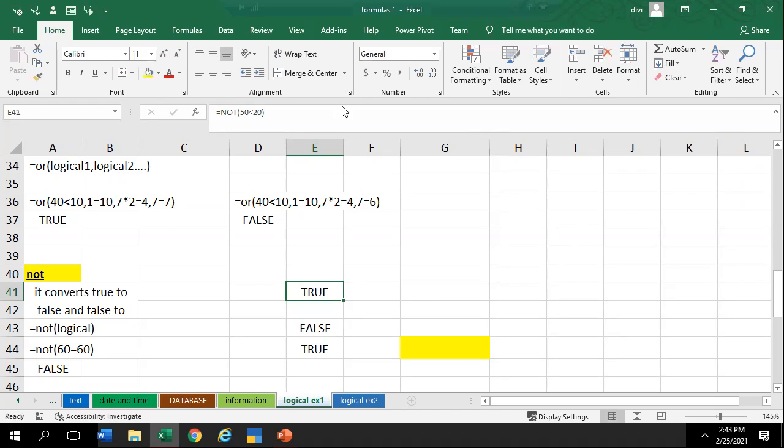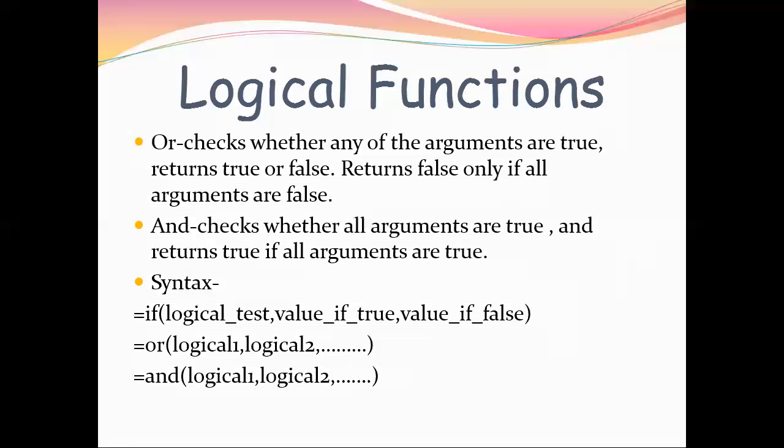Okay, this is your NOT logical function. Now I'll show you some nested functions right now. Okay.